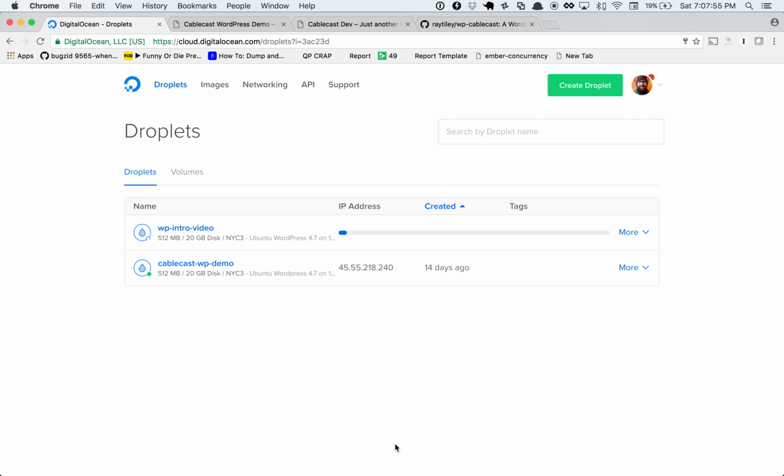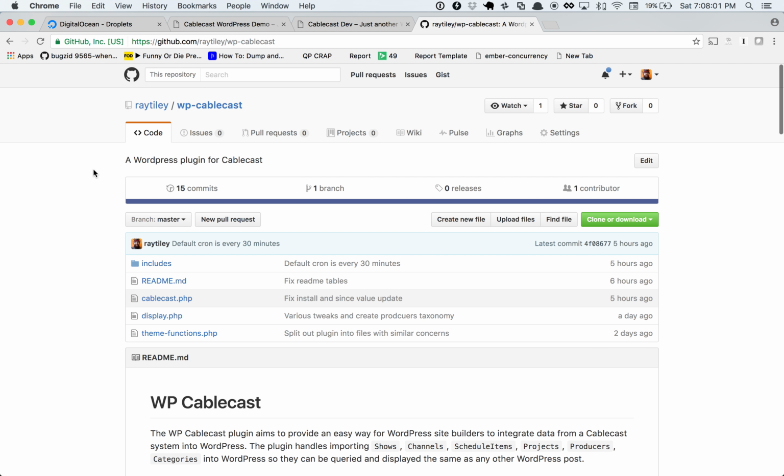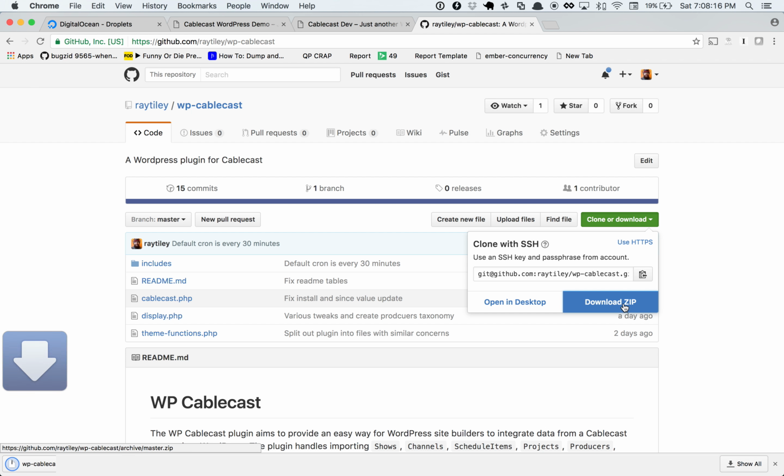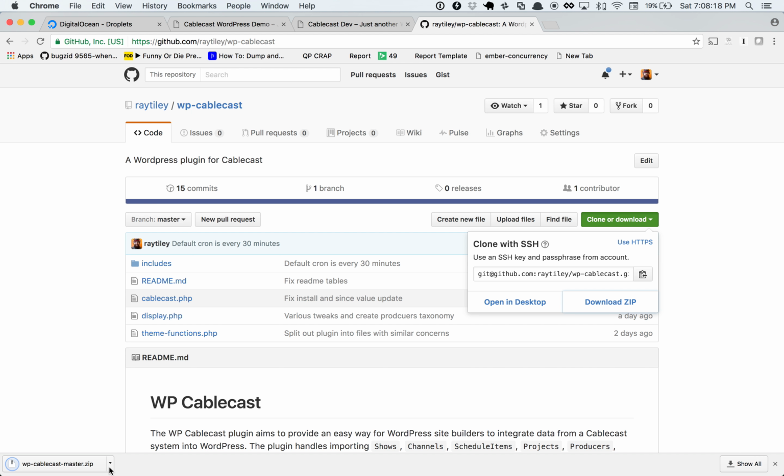While that's happening, I'll go and download the plugin so I have it ready. The plugin can be found on my GitHub page right now. Eventually I'll submit it to WordPress.com. But it's just github.com/raytiley/WP-cablecast. You can just hit the clone or download button and download a zip of it. And that'll show up in your downloads folder.